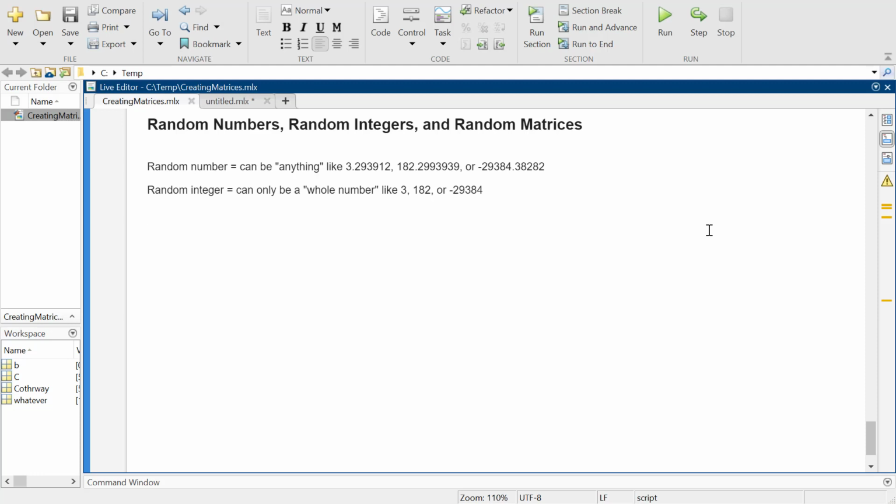Now, whenever I say random numbers, numbers can be anything, like just those decimals. When we say random numbers, we specifically mean things that can be decimals. And when we say random integer, it has to specifically be a whole number. So anytime you hear random number, that means decimal places. Random integer specifically means like a counting number. Even though I never really counted down to negative 29,384, I guess in theory I could.